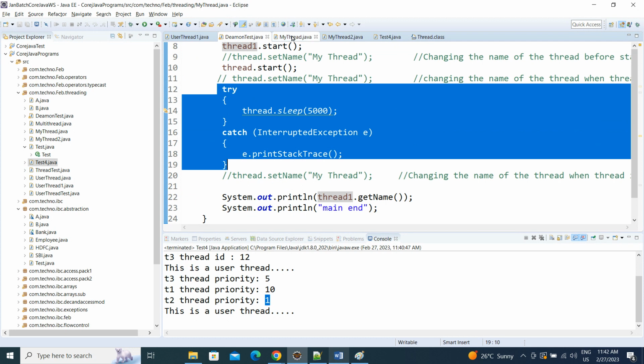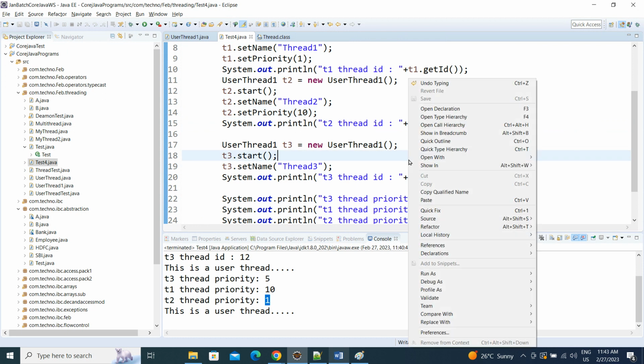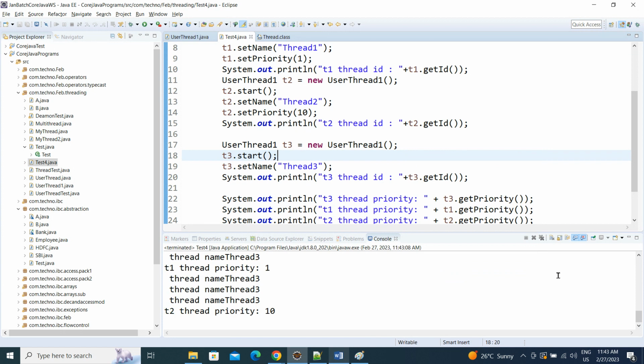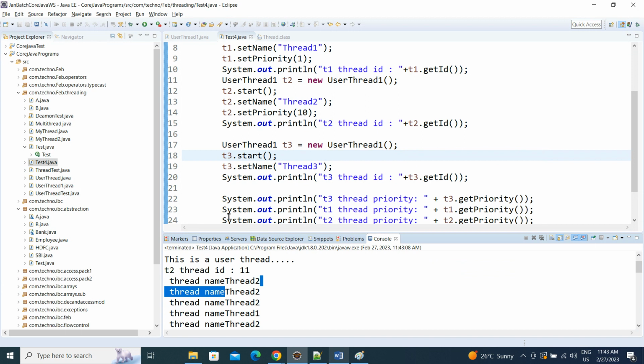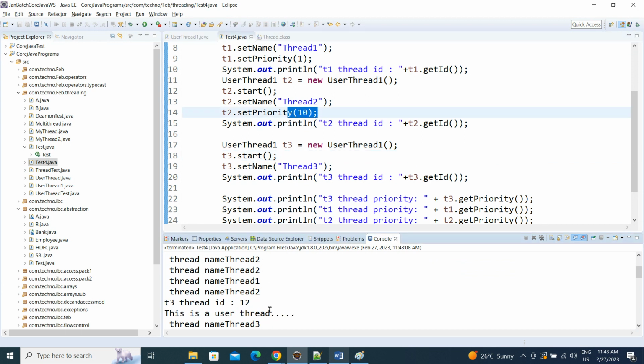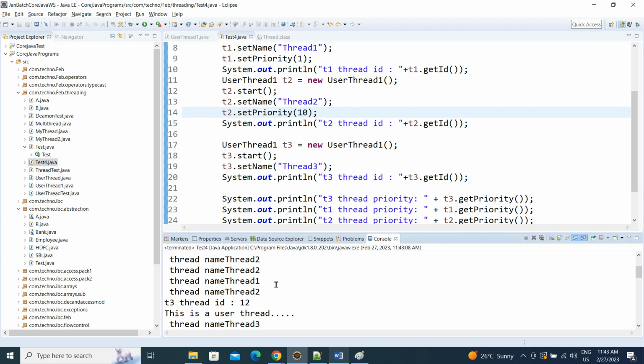Where the daemon thread, where you have written my thread, remove this. Thread 4. Now see, first thread 1 is started, and here we need to give up the priority. After some time it goes to the waiting state, and then it gives a chance to some other thread. It runs thread 2 for some time, thread 3 for some time, thread 1 for some time.